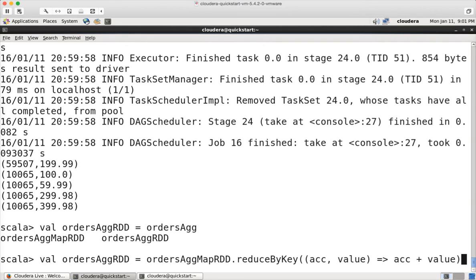aggregateByKey or combineByKey you should only use if the input type to the aggregate function is different from the output type, or the combine logic has to be different. Only in those two cases you should consider using aggregateByKey or combineByKey. If both are not applied, then you should use reduceByKey only, because it is simple to implement.